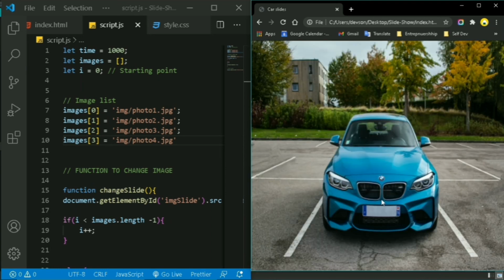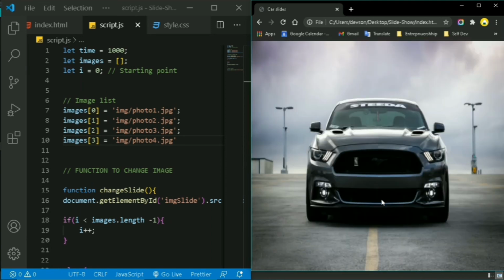So finally we developed a slideshow in JavaScript from scratch, and I hope you learned how to make a slideshow in JavaScript.